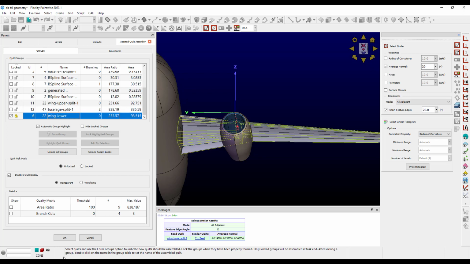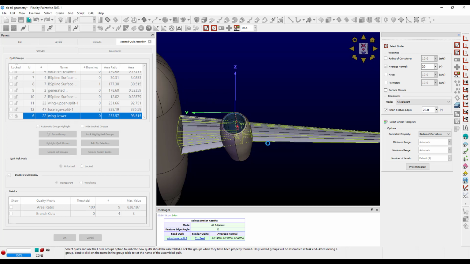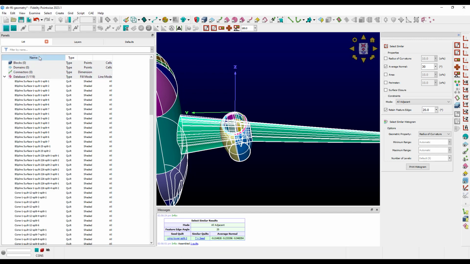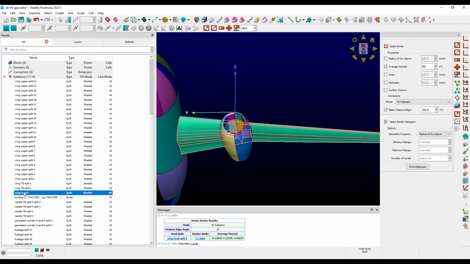This window pops up reminding us that there are unlocked groups, which is okay in this situation. Remember, only the locked groups will actually be assembled upon exiting Assisted Quilt Assembly, so usually you would want to lock all groups before exiting. And we can see that the Wing Lower group we created was assembled into a single quilt.